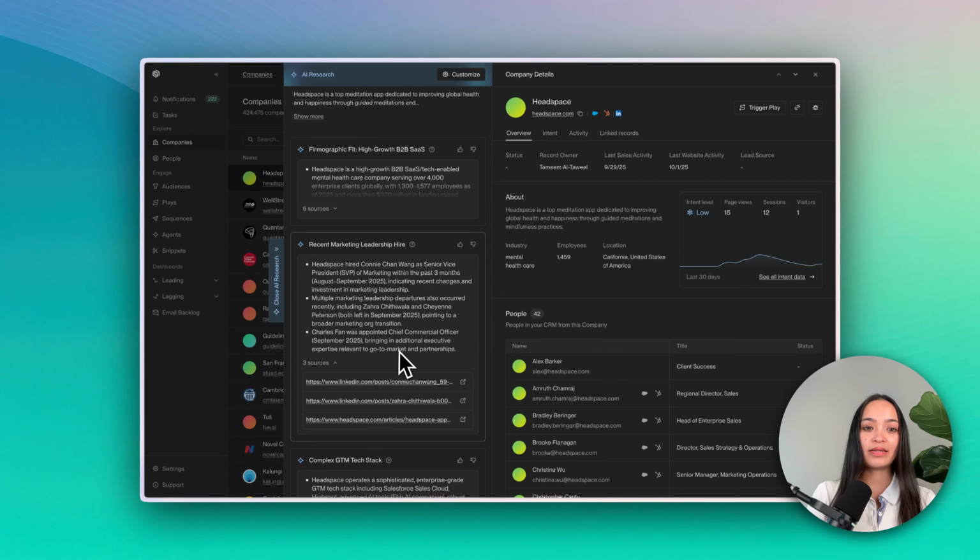And it also highlighted other changes on the team that give us a reason to reach out, as well as understand a little bit more about the account so that we can be strategic in working it.